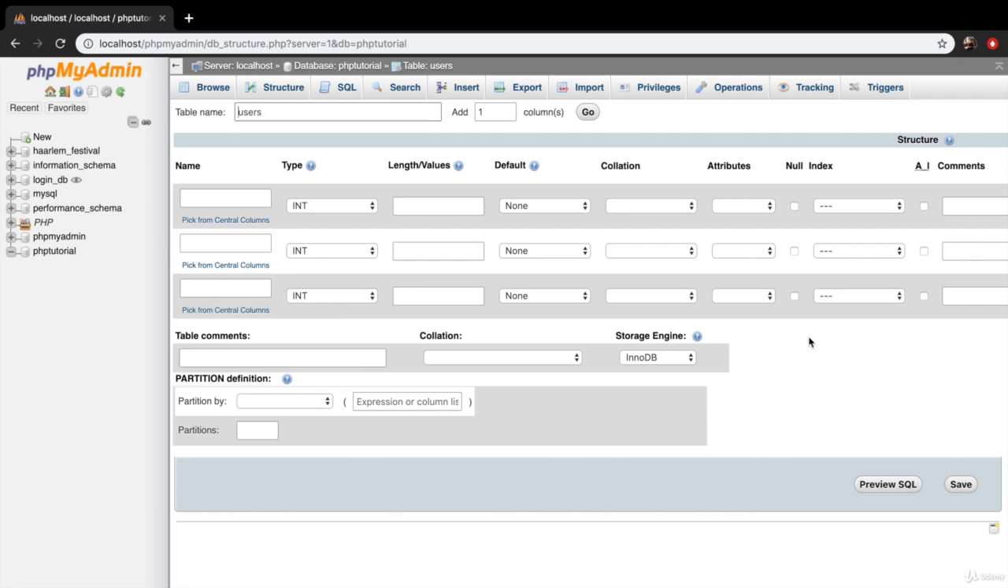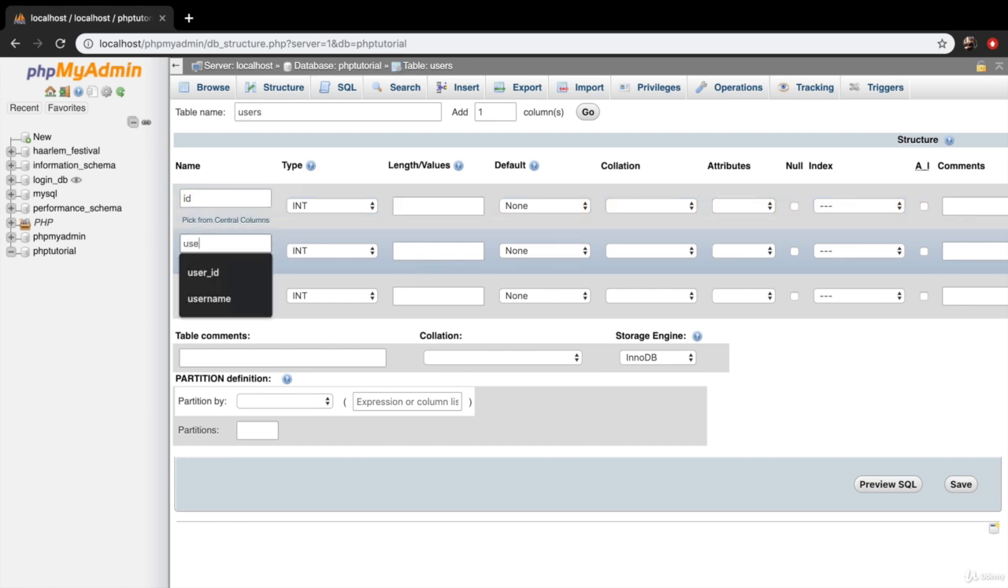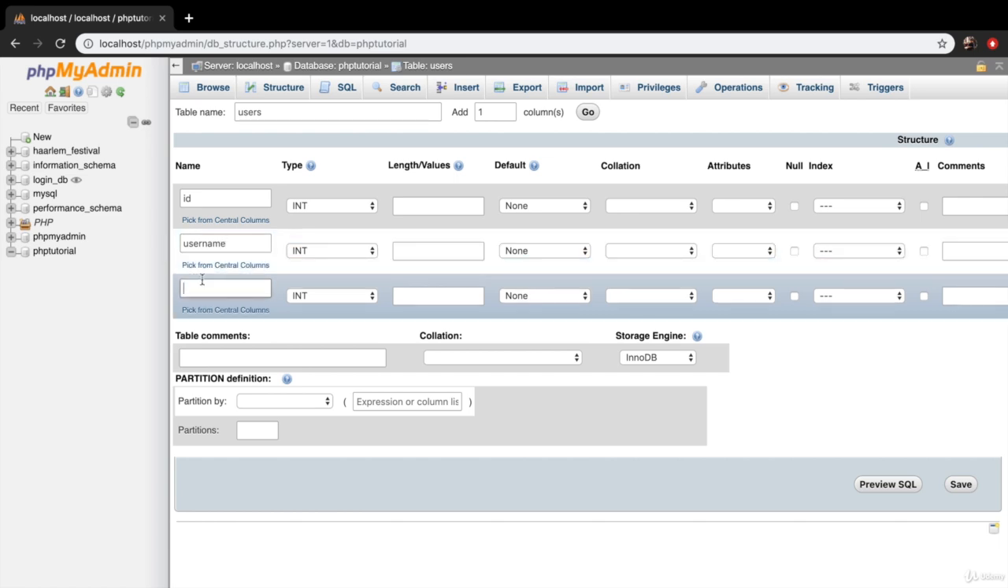Now we got redirected to a new screen where we need to create our columns. So first off, let's start with the names. Every user has a unique ID, so the first column will be ID. A user that wants to log in has a username, so the second one is username. And every user has a password, so let's create a password. Let's call it password.